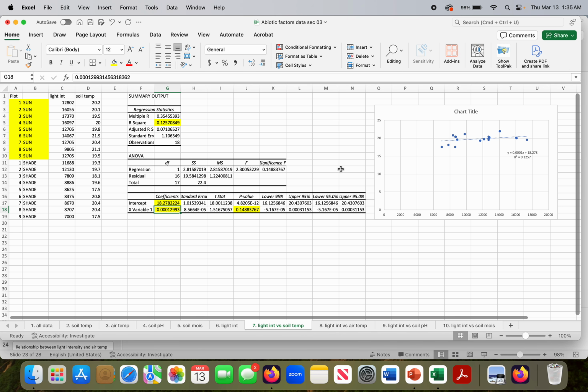Now, we're not done yet. We still need to finalize this graph. Your chart title, this is just an example. I like to choose a title that reflects the finding. Since the p-value is high, it's not significant. So we can conclude that light intensity does not affect soil temperature.